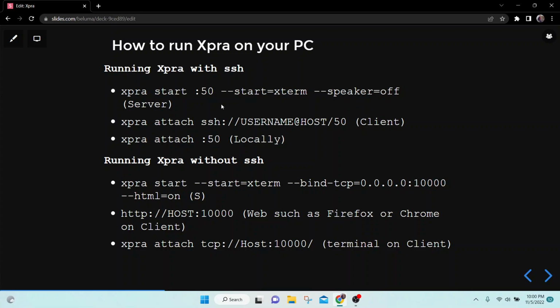And then this is the client, from Debian, from my side. So this is Xpra attach. This is the server, and I put 50 here. If you put 100, you can't connect because you need to use the same number. You also have to know your server username and the server IP. And if you are running the server and client on the same machine, you can only use this command.